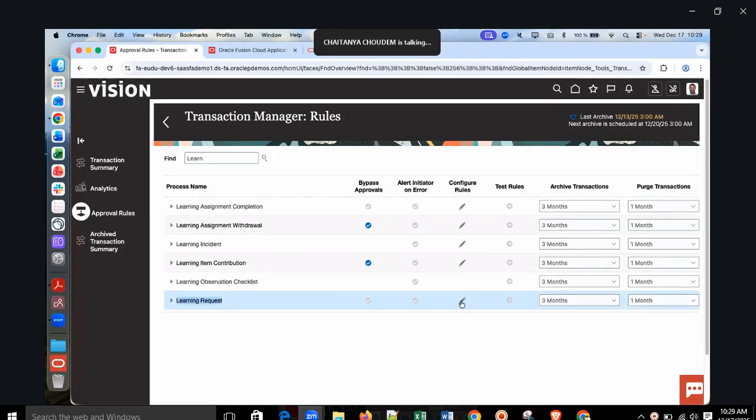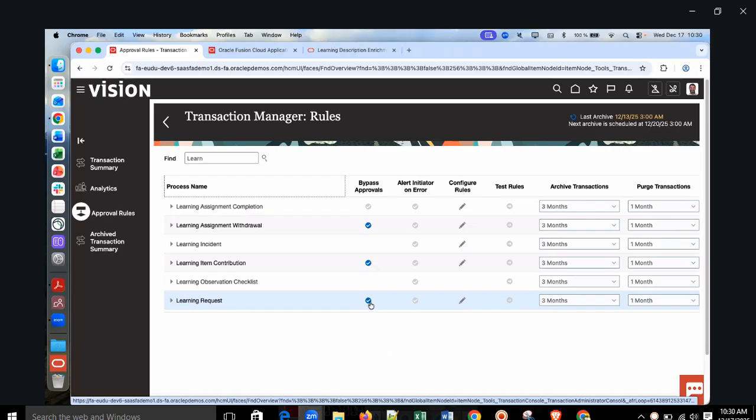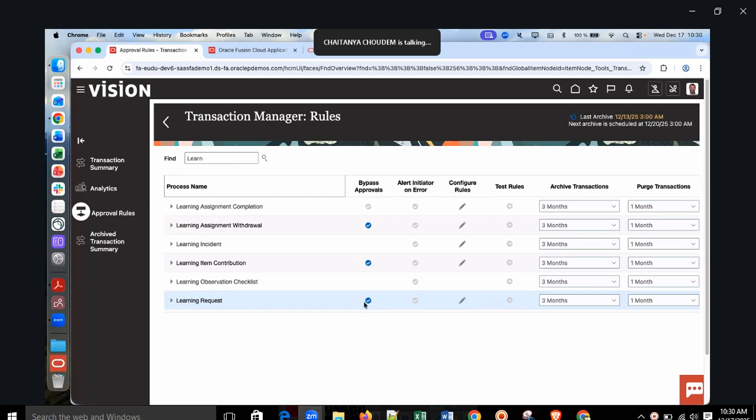And before you do the configuration in configure rules, ensure this bypass approvals is disabled. You will be enabling bypass approval only when you don't want to trigger the approval workflow. You want it to be directly committed to the database without any approval. In that case, the rules you configure will not even trigger. So ensure this is disabled first and then go ahead and configure the rules.